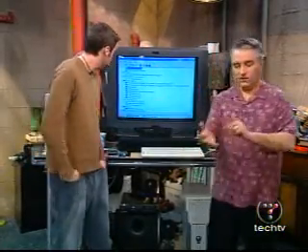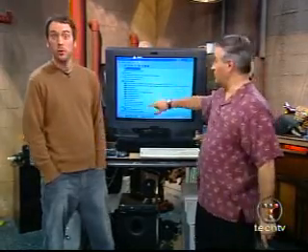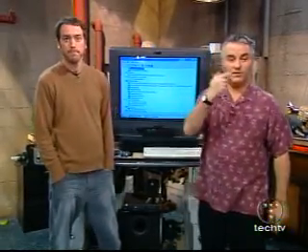Just to recapitulate, look for exclamation points and red X's. Those are things that have problems. Delete those. Reboot. Or duplicates. Duplicates, same thing. Delete both of them and reboot.